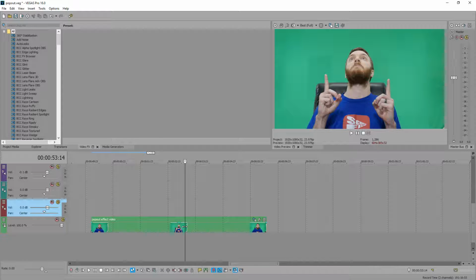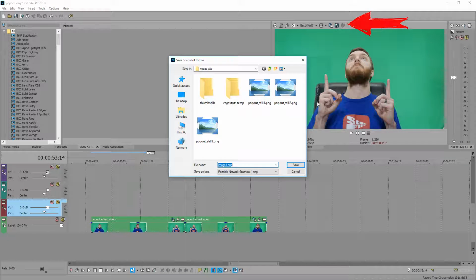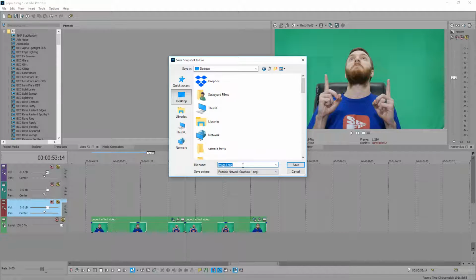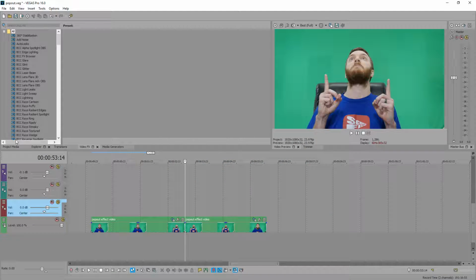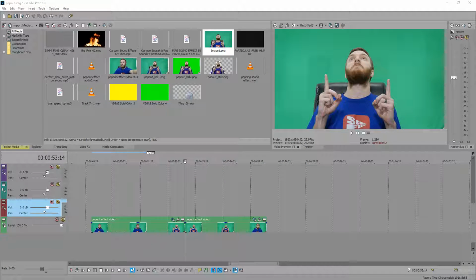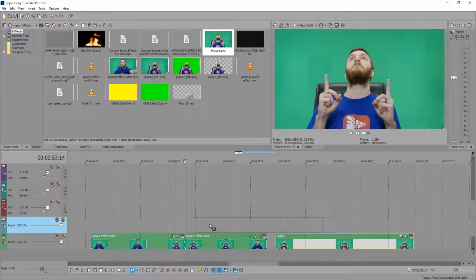Best way to take a screenshot, press S to split the clip. And then up here there's a screenshot button. We can click that and save it anywhere. I'm going to name this, and just keep it image 1, put it on the desktop. Once that's done saving, let's drag it into place. Put it right here.